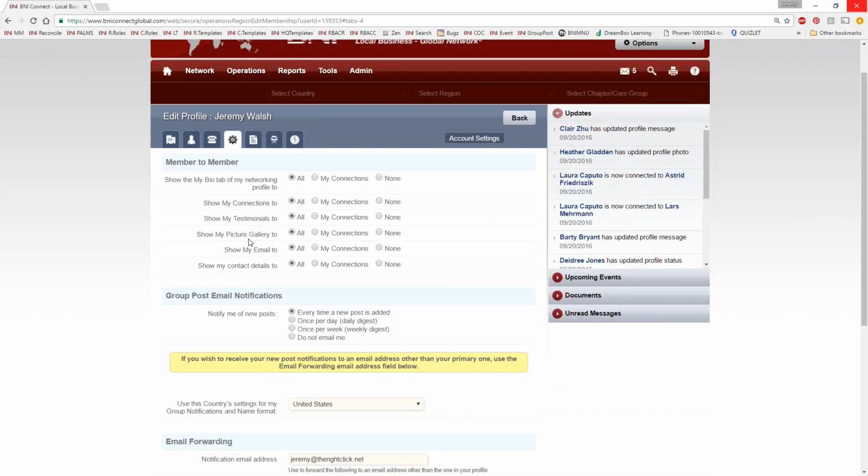Right here on the tab that looks like a gear. The very top of this page has to do with how you're displaying your information to other people when they find you in BNI Connect. Again, this is the member-to-member profile, what we just looked at. You get to pick and choose which of those tabs, which pieces of information you wish to share with other people. So for example, your bio tab, that whole tab, you can choose whether to share that with everybody. So that means that as soon as somebody finds you in BNI Connect, they can immediately see that bio tab.